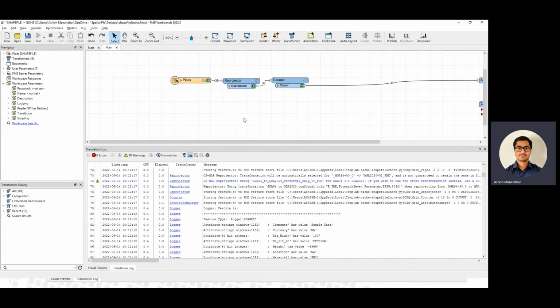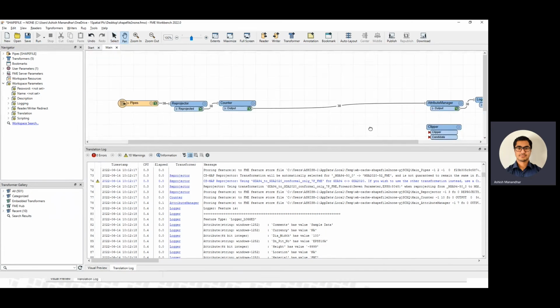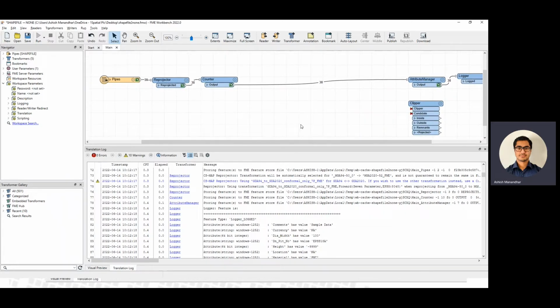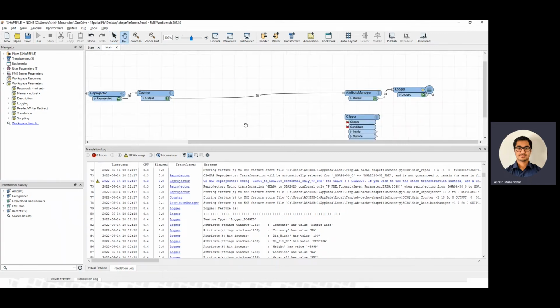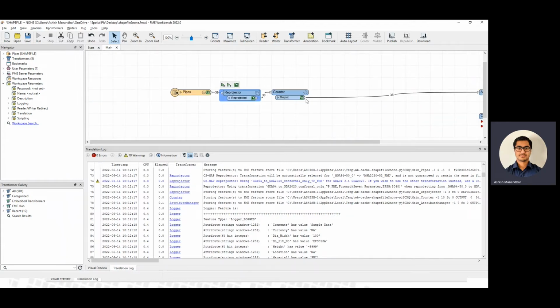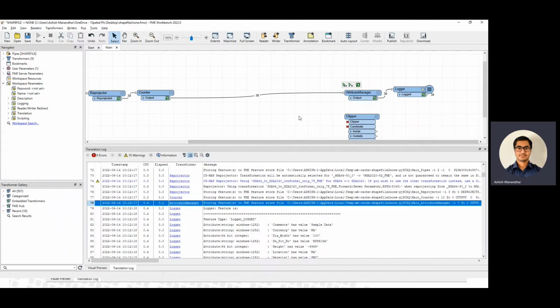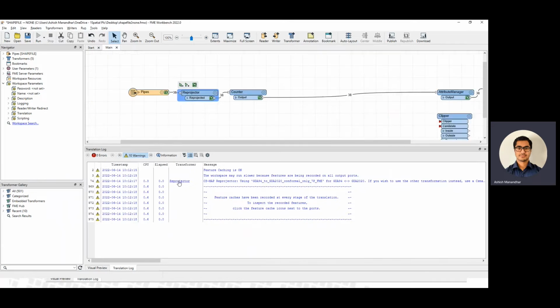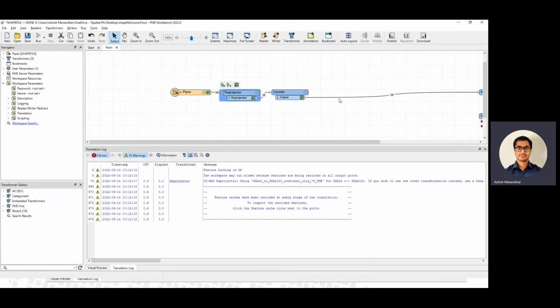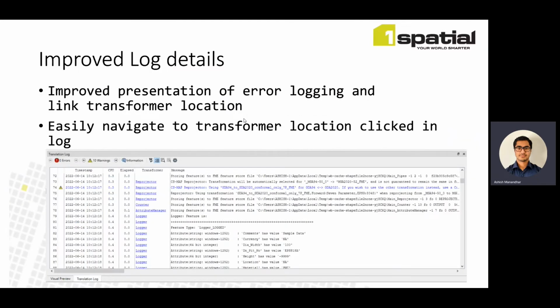So here I have FME Workbench 2022, and I have run a small sample workspace. After running the workspace, I can see the log here, which is in a table structure, and I've got different transformer hyperlinks. If I click on the transformer link in the log, it automatically pans and zooms to the transformer that the log is referring to. So we now have easy access to the transformer, and if there are any errors or warnings, we can check on the transformer easily. This feature will certainly be very helpful for large workspaces, and will save a lot of time in debugging those large workspaces as well.